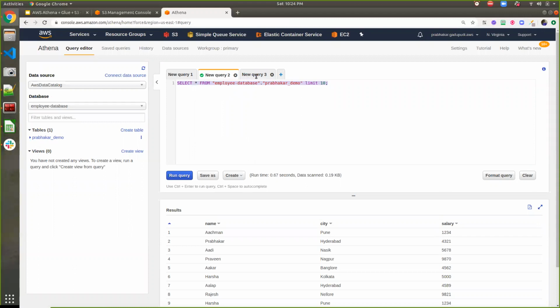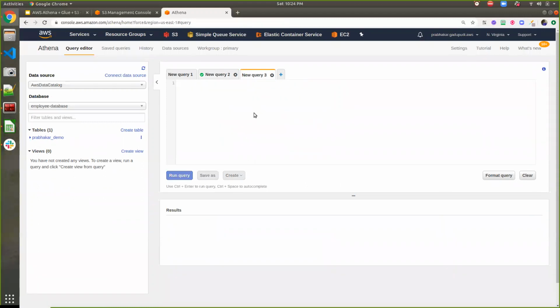Okay, or there is another option. So you can say: select, I want to find out the number of employees by city. So if I say city comma count star from, and here is my DB. You can double click on the DB, and put double quotes inside that, dot, and the table name.